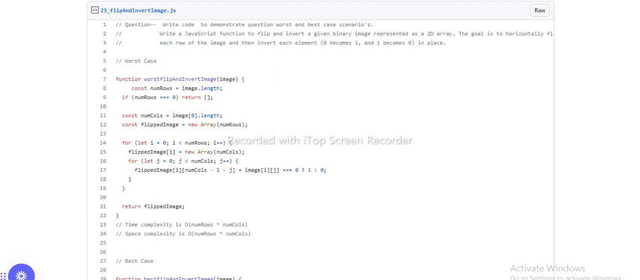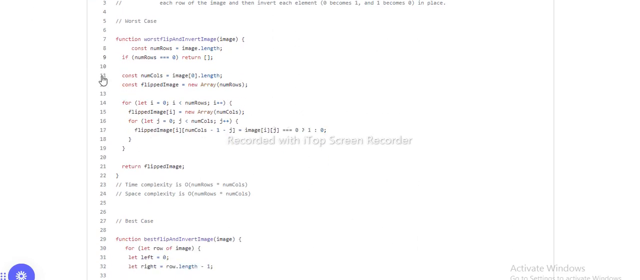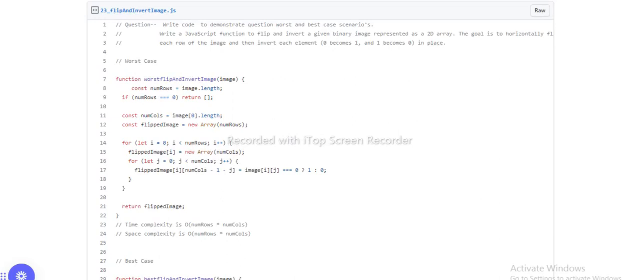Okay, so basically in this question, we get an array, and in that there are sub arrays. Every sub array contains numbers like 0 and 1, and we have to convert 0 to 1 and 1 to 0. That means we have to flip. Okay, so first we discuss the worst case.